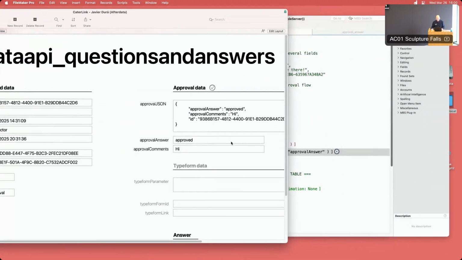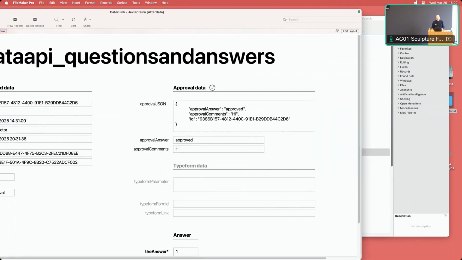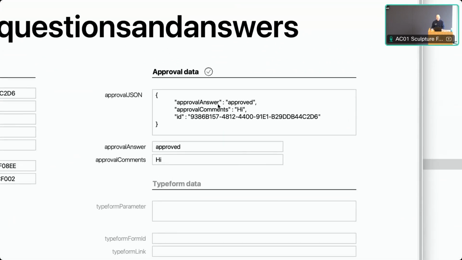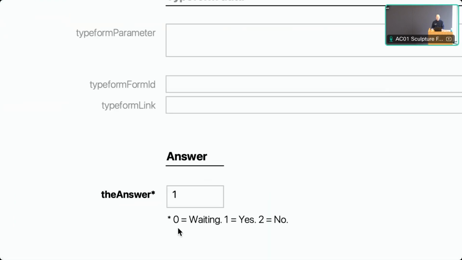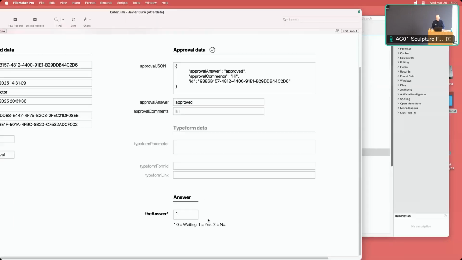Okay, so the answer we are receiving from the approval is here: approval JSON. This is the approve or reject and the comment. And by the way, I'm using a number field to say if the answer is yes or no, using yes number.